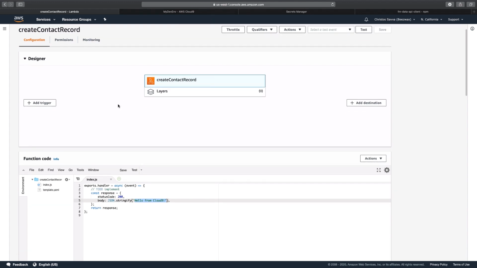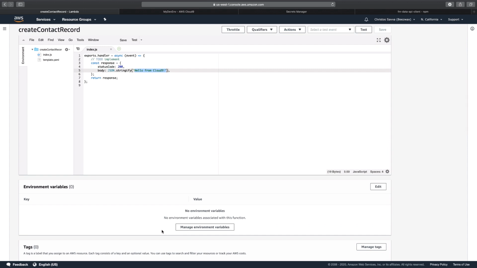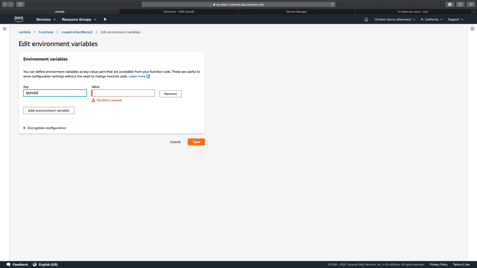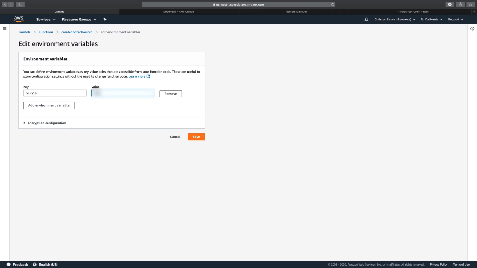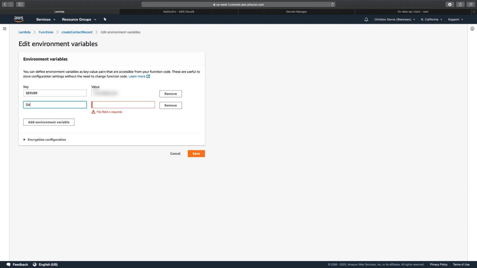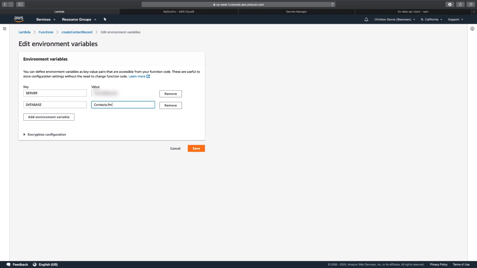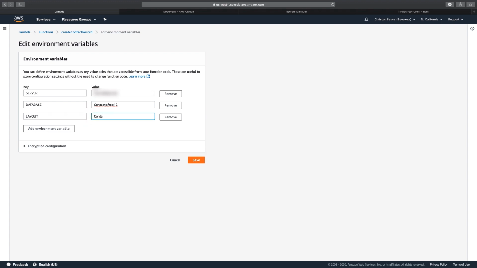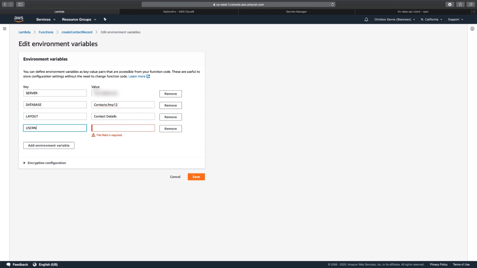Now, the next step would be to create my environment variables. I need some environment variables to store my server, for example. I need an environment variable that I can set my database name, which is contacts.fmp12. We'll need to specify the layout. It's contact details. We also need the username, which is data API.